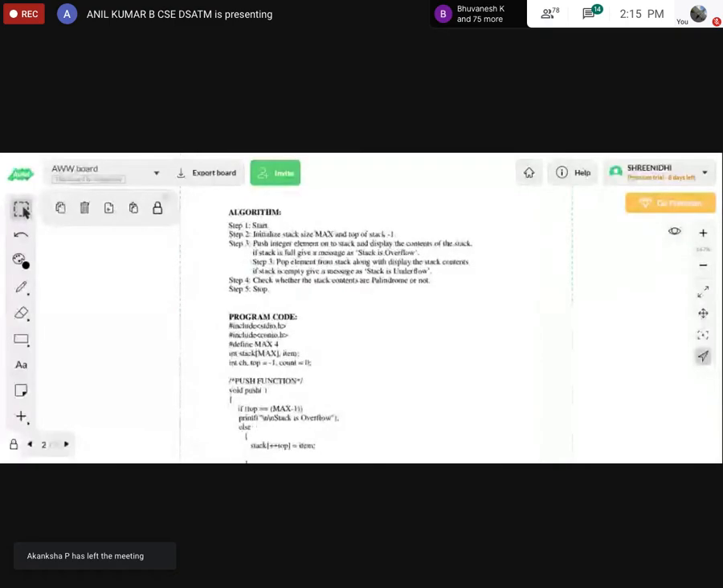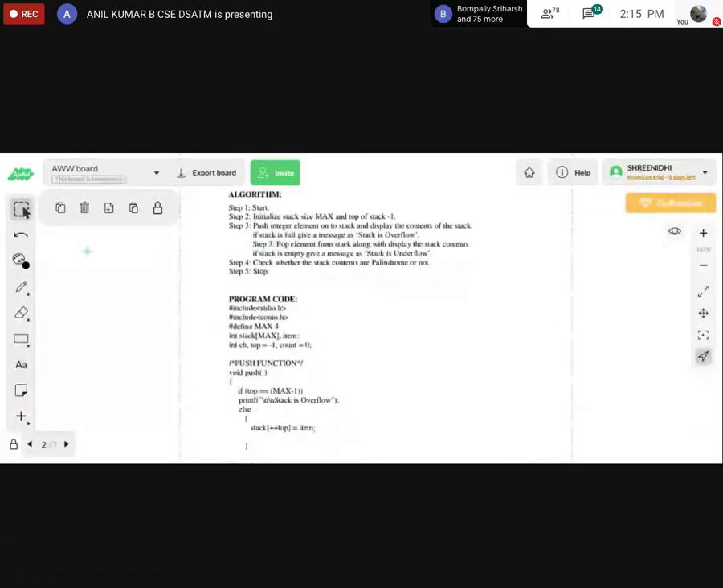General algorithm of a stack here. First, a general algorithm of a stack. So initially the algorithm we will write with a start, then initialize the stack maximum size, and the top of stack to -1. Initially the top of stack will be -1 only. Push the integer element into the stack and display the contents of the stack. If the stack is full, overflow condition. Pop the element from the stack along with displaying stack contents. If the stack is empty, stack underflow. These are the operations performed on the stack.